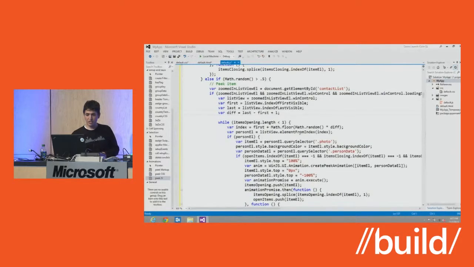Another API that I'm using is elementFromIndex. This allows us to get the win item, the item that you created in your item template, back so you can modify it. And in here, I'm actually changing styles on it. I'm finding the two inner divs, and I'm changing the top from 100 to 0 to negative 100.